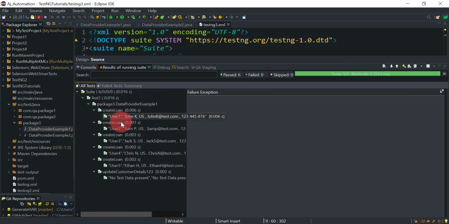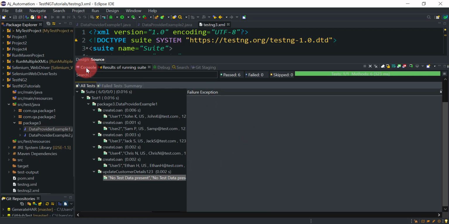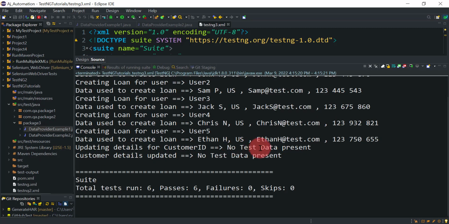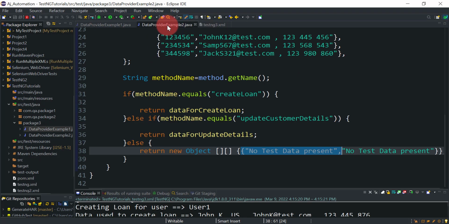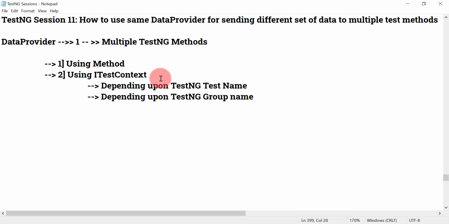You can see for create loan it had used the correct test data, and for update customer details it has run only one time because we have sent only one entry, and it has used this no test data present. So you should always provide some default data here. If there is no match for the TestNG method name, then the last condition should return some meaningful data, so that it will be printed in the console. So this is our first point, how we can use a single data provider for running multiple TestNG methods multiple times, using the method parameter.